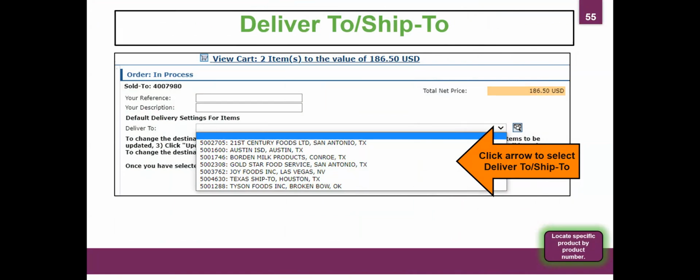Now keep in mind, this is where you're going to have access to a lot of different processors. Okay. So you want to make sure that you are selecting your bid awarded processor. WebSCM doesn't know that at, I don't know, Apple ISD, you only process with Tyson, for example. So you're going to see the list of processors there, so you want to make sure that you select your appropriate processor in the deliver to.